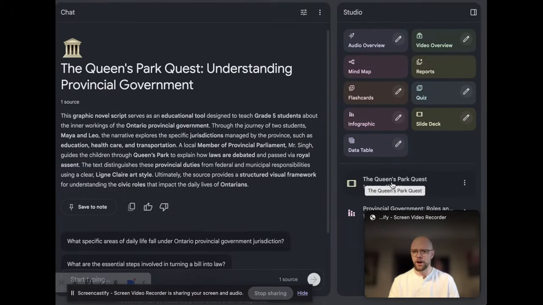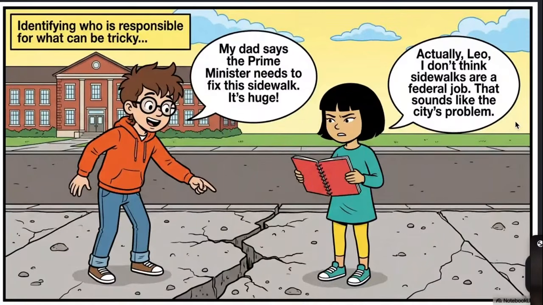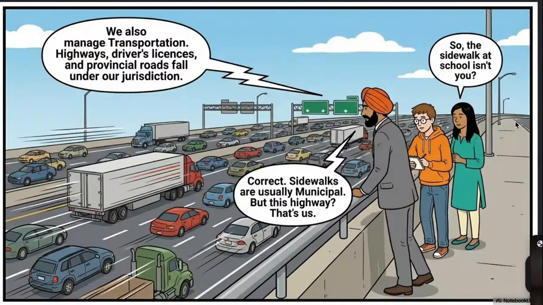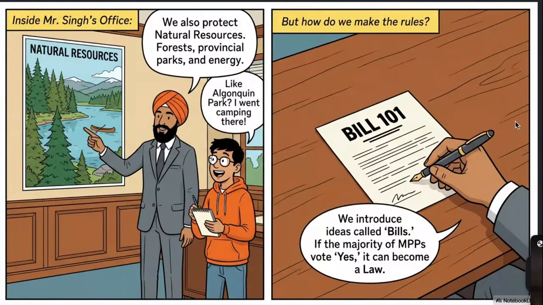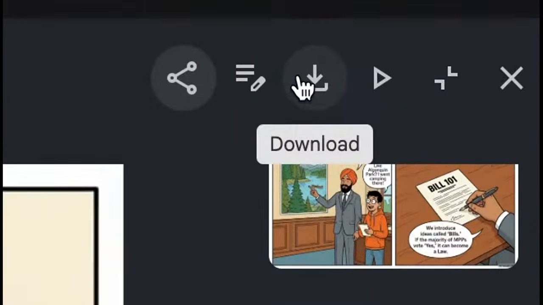It's called the Queen's Park Quest, a grade 5 adventure in provincial government. Spelling looks good so far. We see no issues. The characters are consistent all the way through. The style matches what I asked for. If you like it, you can click download so that you have access to it.